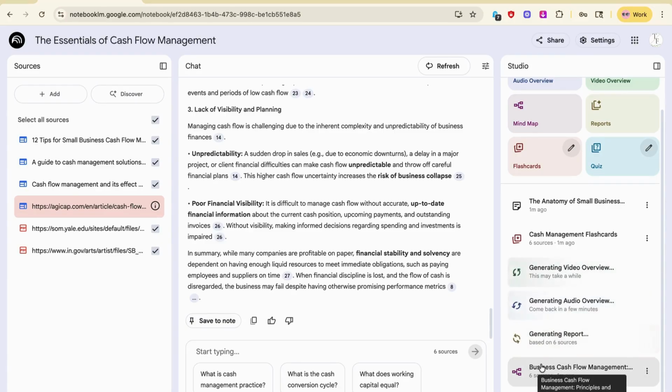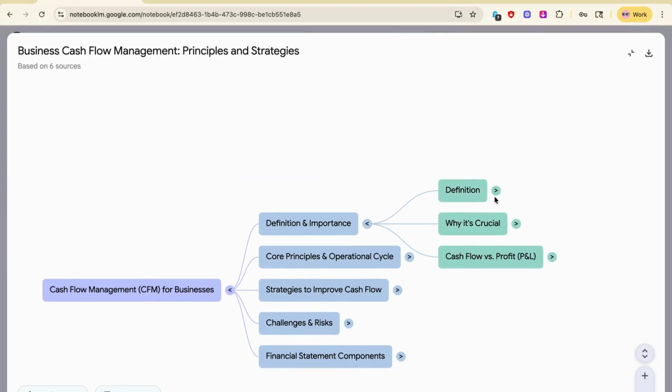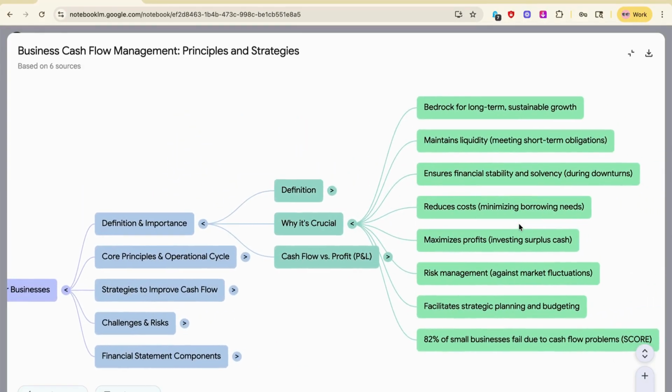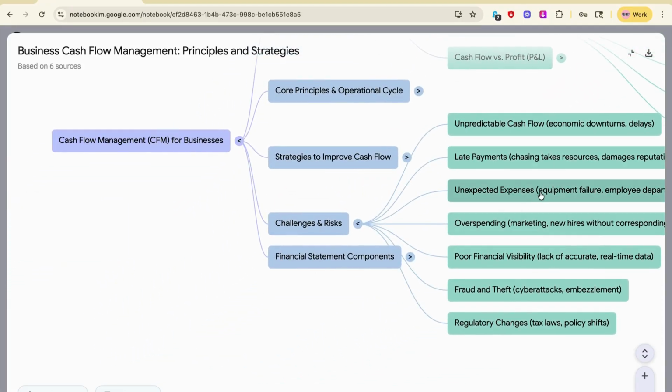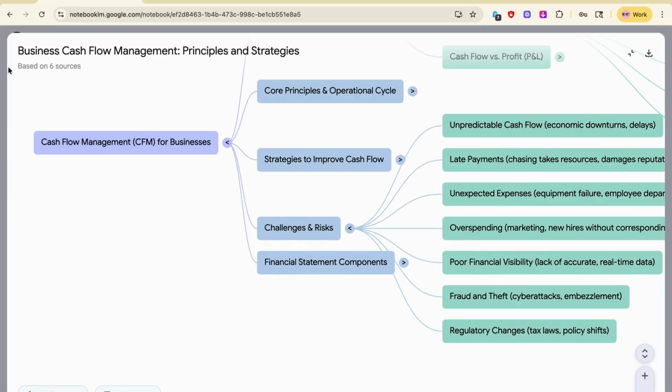So the first thing I like to do is look at the mind map. And if you look at the mind map, this is CFM, cash flow management. And if we click on the caret, it goes into the definition. Why is it crucial? This basically gives you the 6 different topics, and it organizes it for you. Let's go with challenges and risk. And as you can see, this is a pretty robust outline. If you want to download it, you can download it here. I'm going to actually put this as good content.